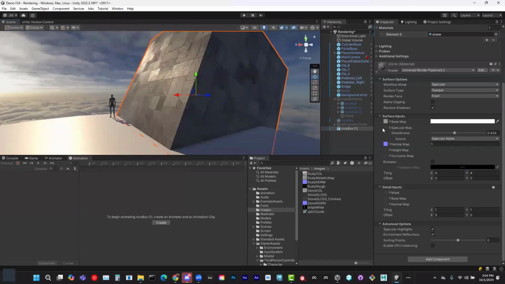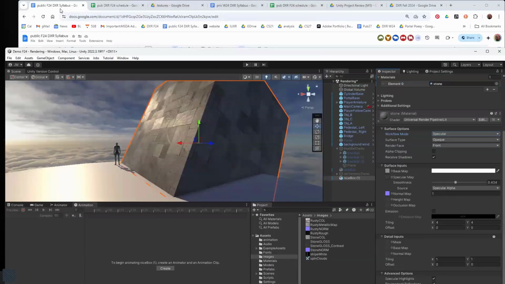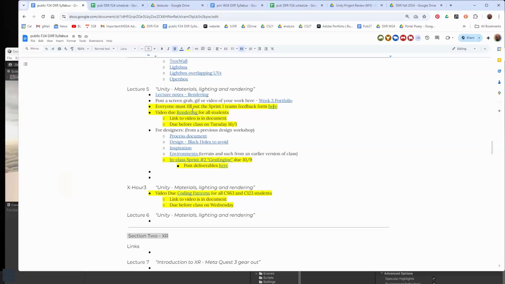Yeah, so that goes in the specular map. So I changed the workflow mode to specular instead of metallic, and then it goes into the specular map. If you watch the video on rendering, you should know what all these terms mean, what specular means. All of this stuff is in the lecture notes for rendering.